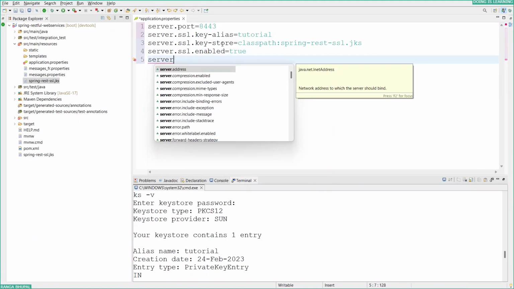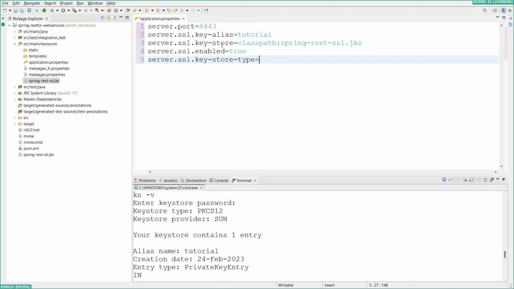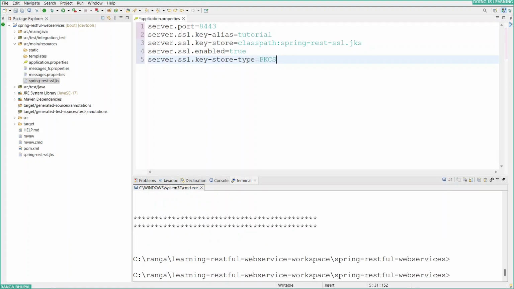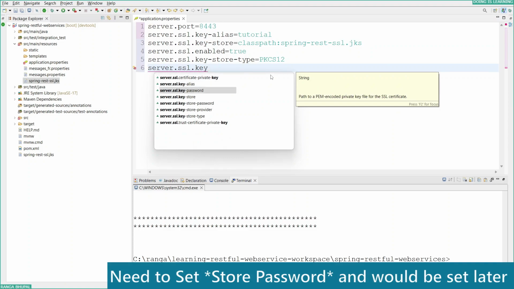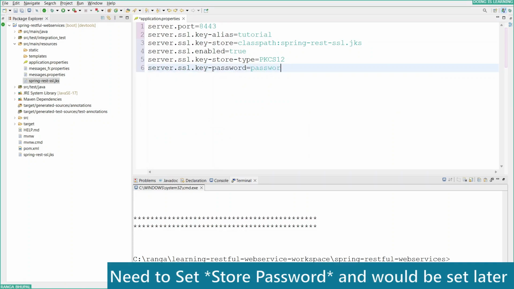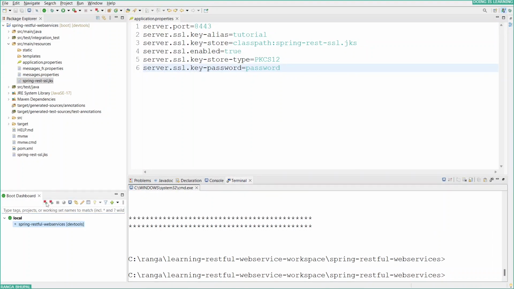And now we need to provide server.ssl.key-store-type. In our case, our store type is PKCS12, and we need to provide our key password as well, as we have set the password. So in our case, the password is password. Save all of them and start the application. Let me start the application.